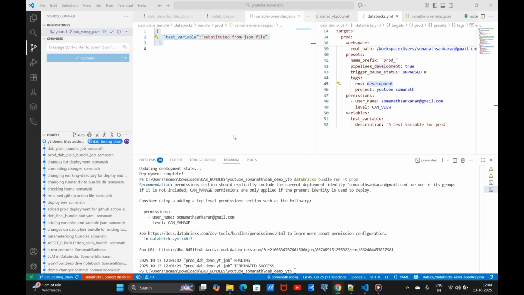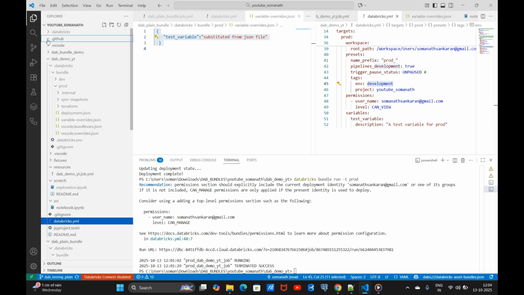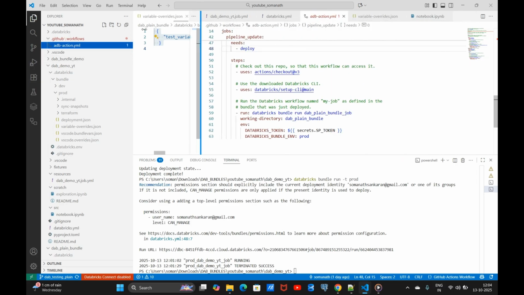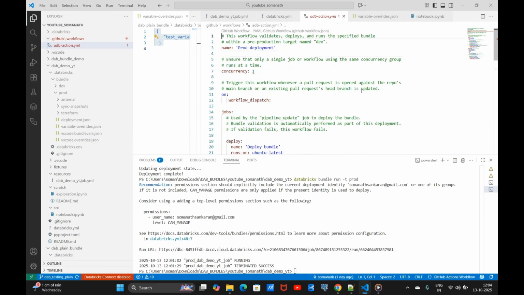Now let us customize it for our case. In order to customize it, I have already created a GitHub action. It will be under .github under workflows. You will have this action.yaml. If you see this action.yaml, in our case we have the name as prod deployment, and these are done. However, we don't have a schedule. We are running from a different branch, not the main branch.